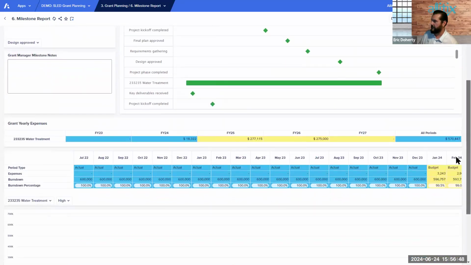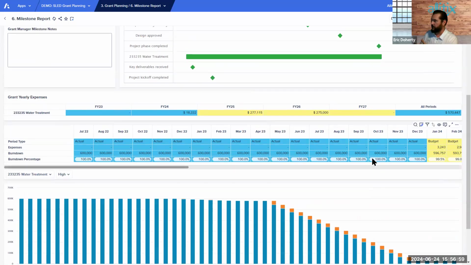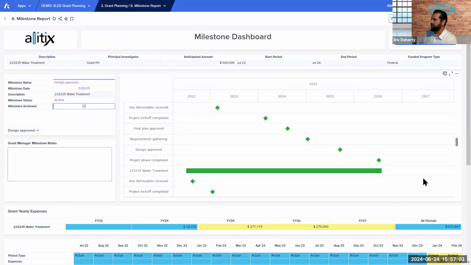With that also at the bottom, a lot of that information we saw with that burn down rate, different numbers and different charts, just to make it a little bit easier if I need a little bit more insight when I'm going over those milestones to make sure that we're staying on time and in line with what that grant needs.